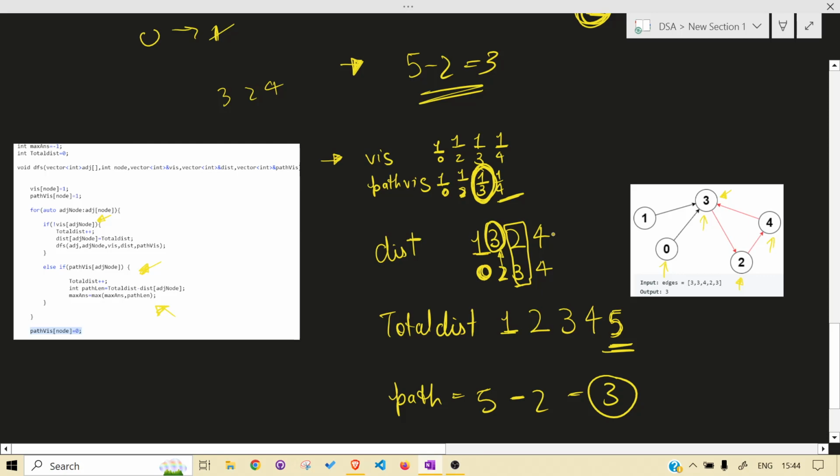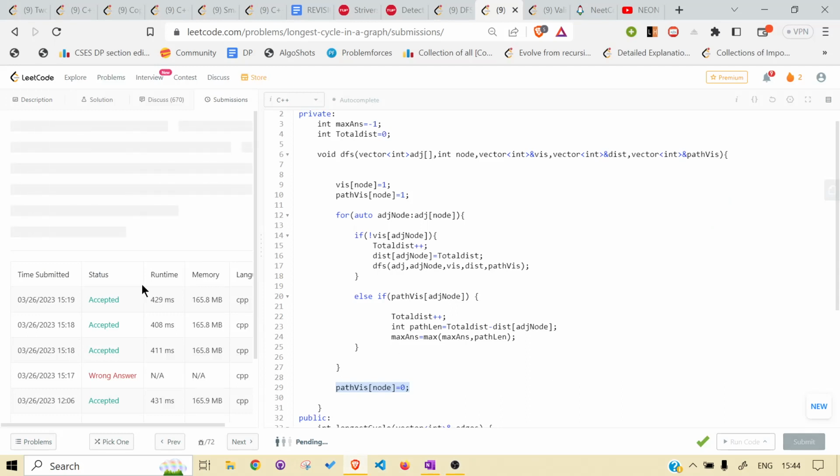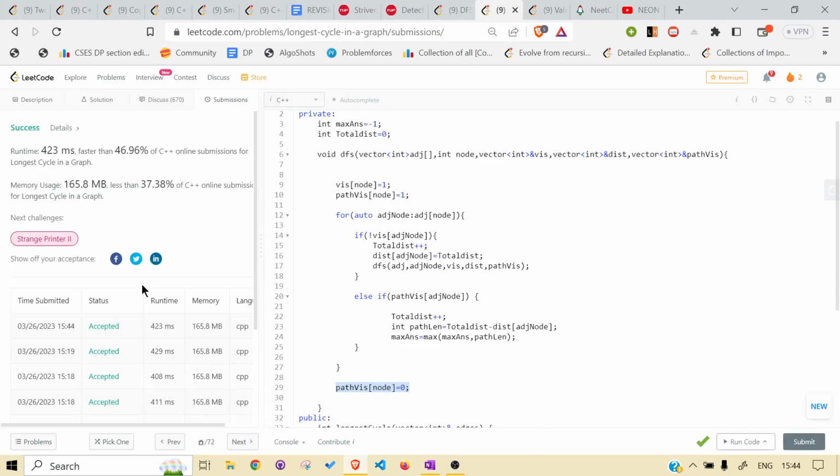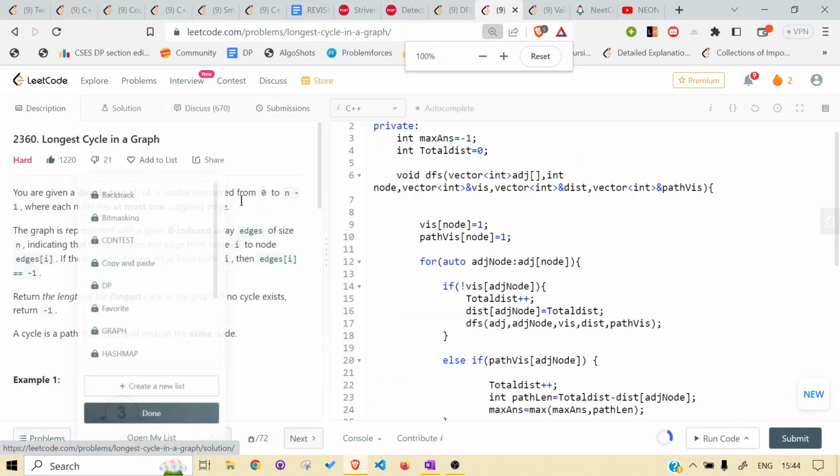You can do it for other nodes, but the video will be very long. Let's submit it and see if it is running or not. I hope it should run. Yeah, it is running. I hope I was able to make my intuition pretty clear.